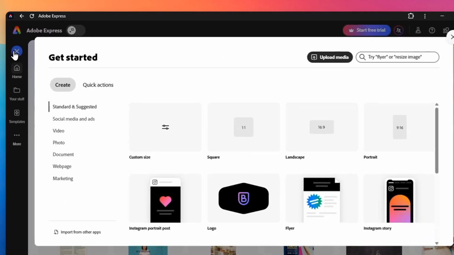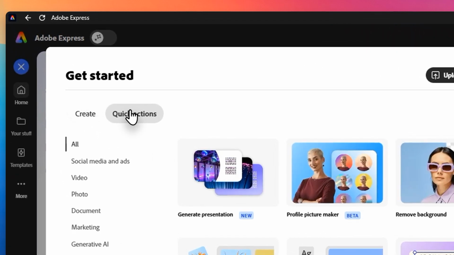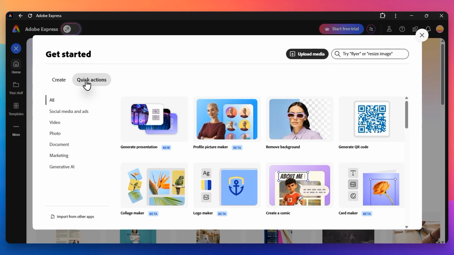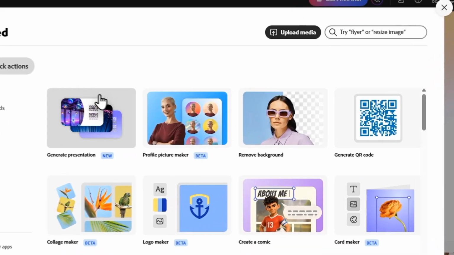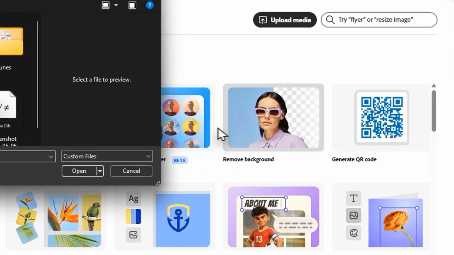You will want to navigate through the menu to the section labeled Quick Actions. This area is specifically designed for fast edits that do not require building a full project from scratch. From the list of available quick actions, go ahead and select Remove Background. A new pop-up window will appear on your screen, and this is where the magic happens.